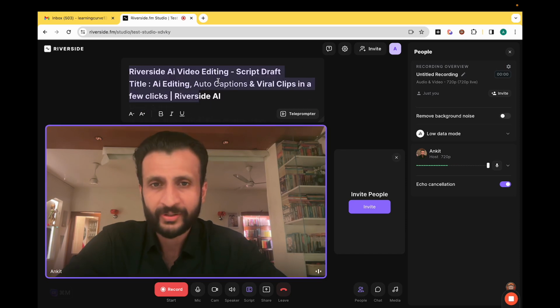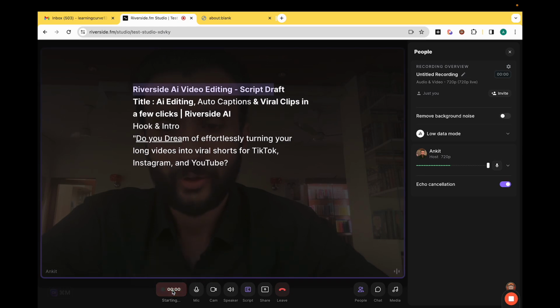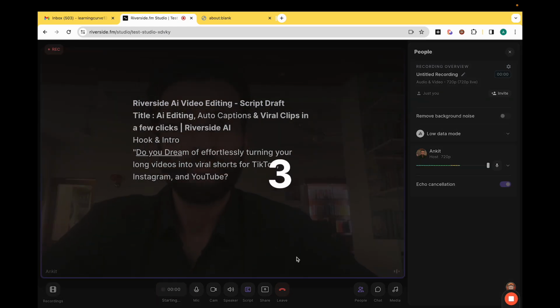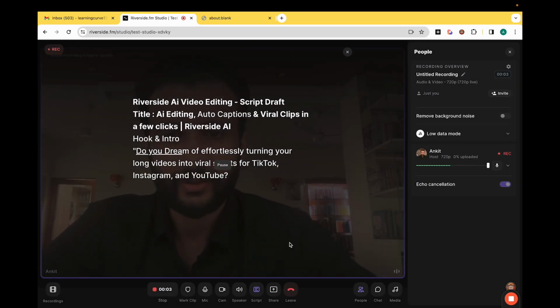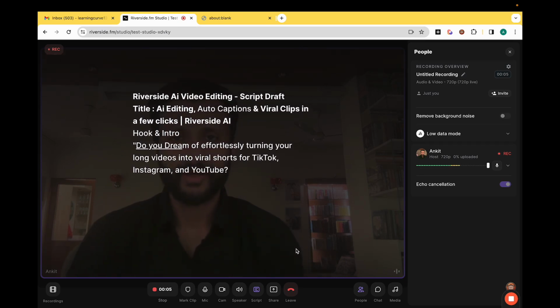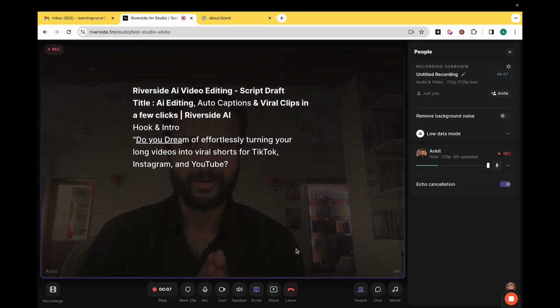And once all of this is done, just come here and click on Teleprompter and come here and click on Record. And it gives you this prompt where it will record in the next 5 counts. And once it starts recording, just come here and click on this play button so that the teleprompter is running and you can look into the camera.